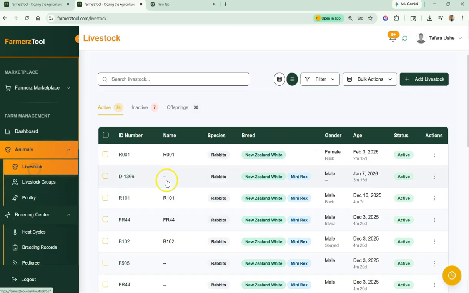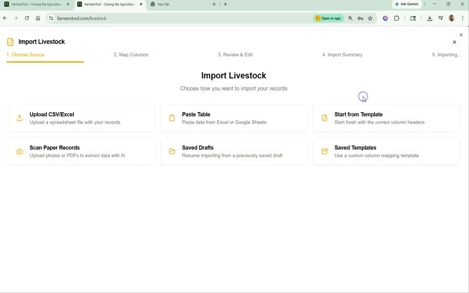But to add animals, this was one of the biggest barriers that we faced, that we have managed to overcome. So you come over here, then you hit import, bulk actions, you hit import. There are several different ways for you to import. Most of our users are coming from paper and Excel, so these two are what's going to really make a difference for them.